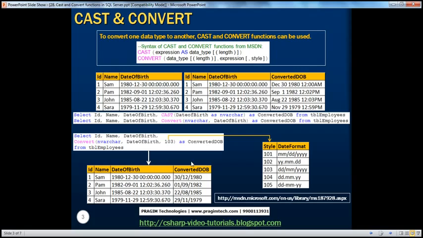Okay, so what I want to do is, in the first example that we have seen, we are converting the date of birth to nvarchar, but we don't really have the control on how we want this date time to be formatted. If you want to control how that date time should be formatted, then MSDN, I mean Microsoft, has provided us with a lot of styles.